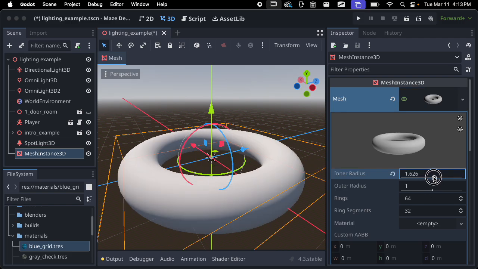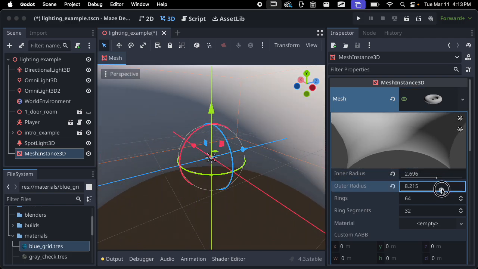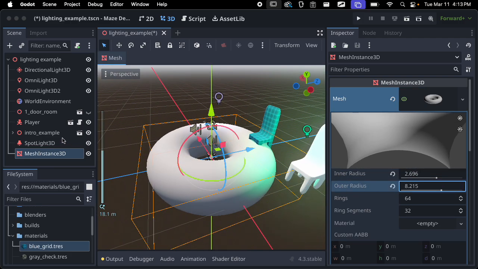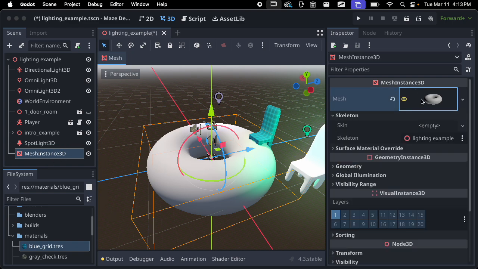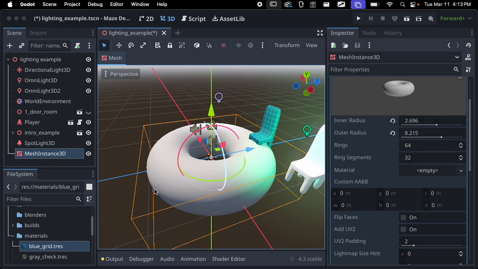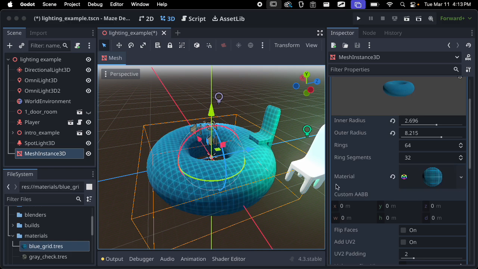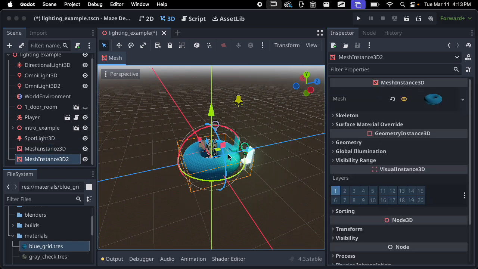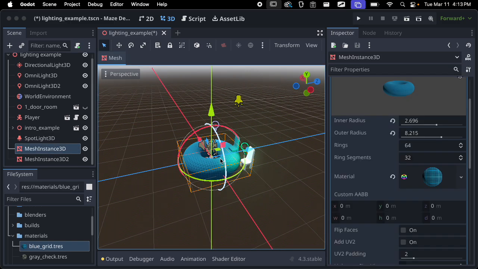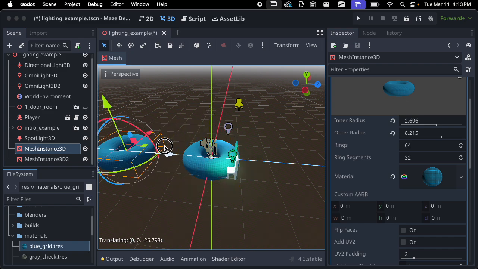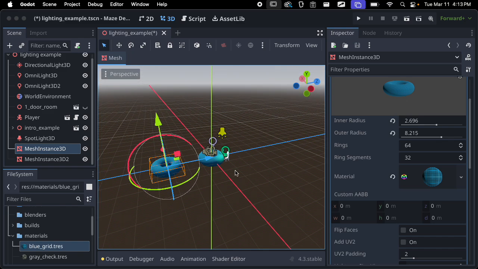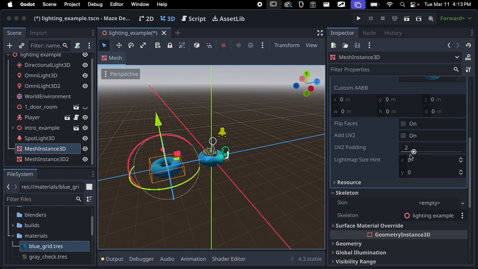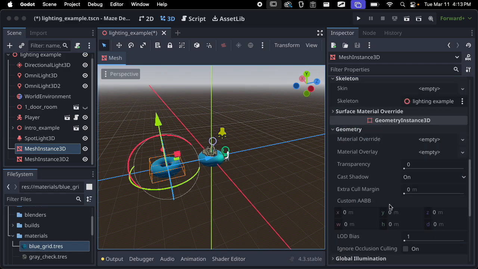And I'll just make this a little bit bigger. Okay. So let's do that again. So on my mesh, if I add in a material here, and I duplicate the mesh, it's going to have the same material. And then if I add a material override, that will override this instance of the material.